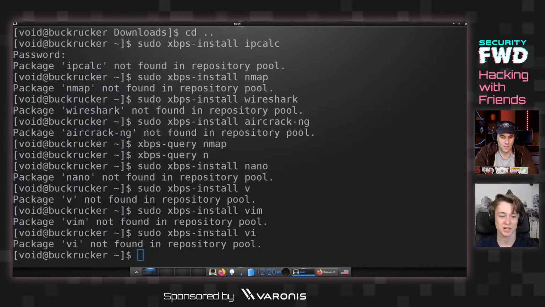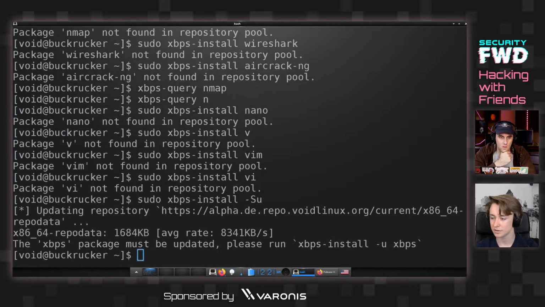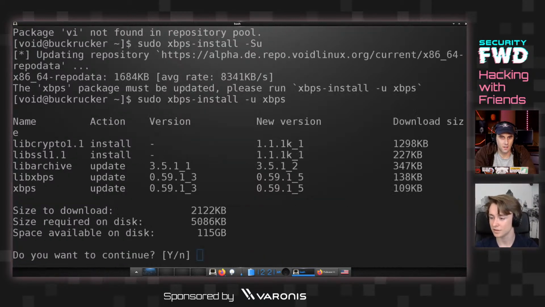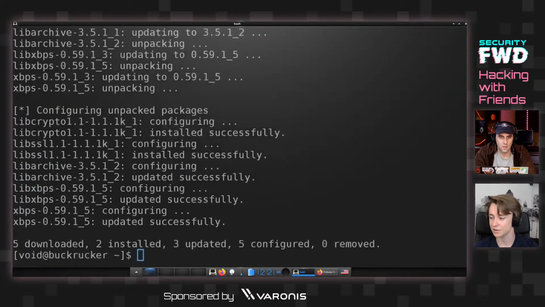Should we try updating? Yeah, try updating. How do we do that again? I forgot. sudo xbps install -Su. The xbps must be updated. All right, we're getting somewhere. I think that we didn't have the package manager correctly installed or something.